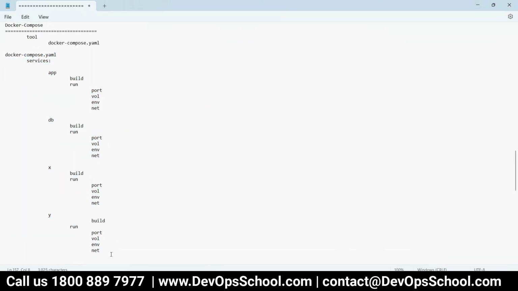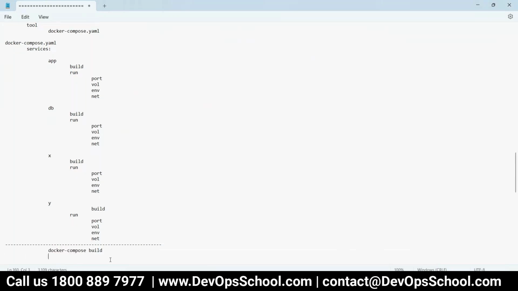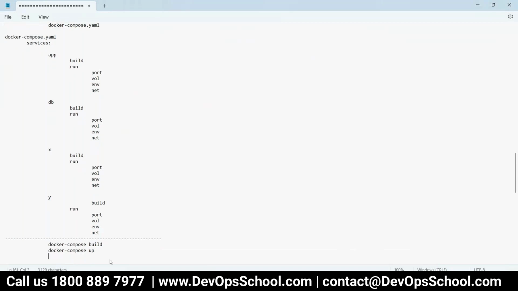What do you want? You want to build all the images. Instead of running 20 commands, you run one command: docker compose build. It will build all the images. Simple. Docker compose up. It will build and start all the containers. Docker compose down. Destroy everything.